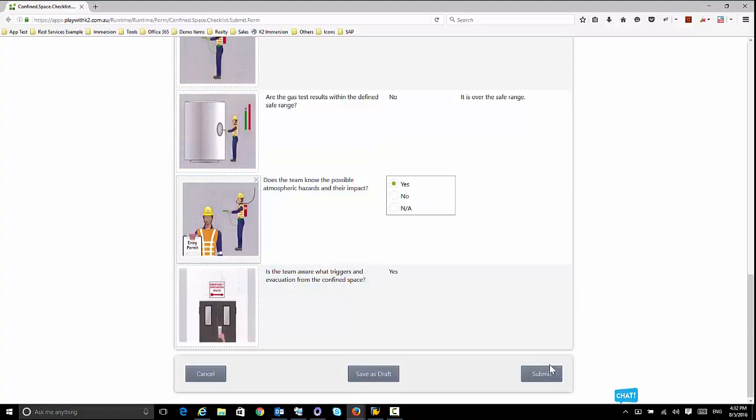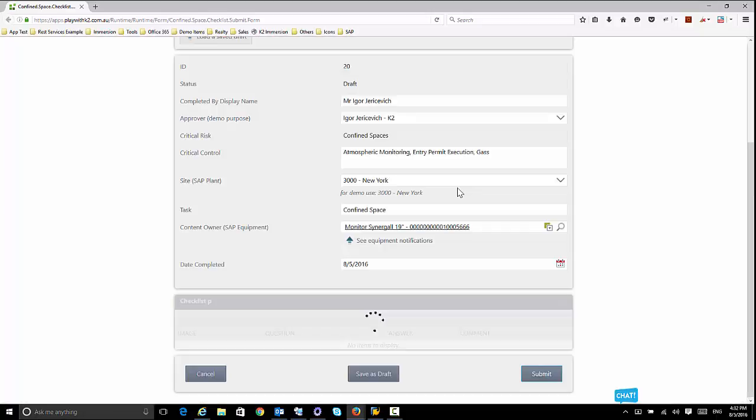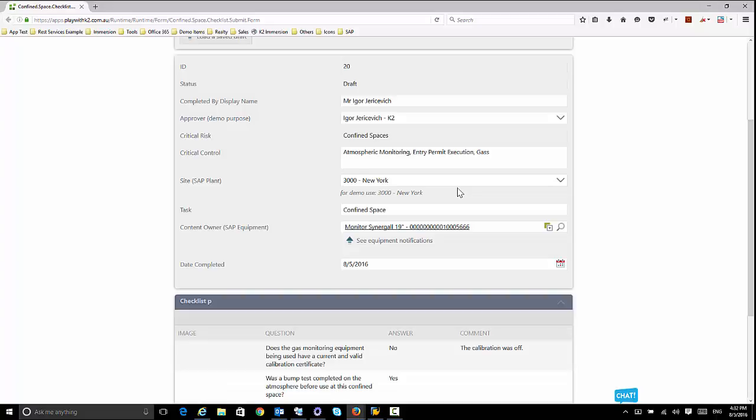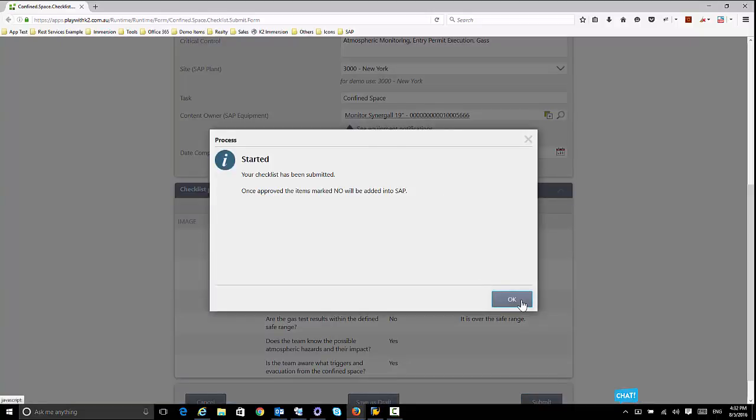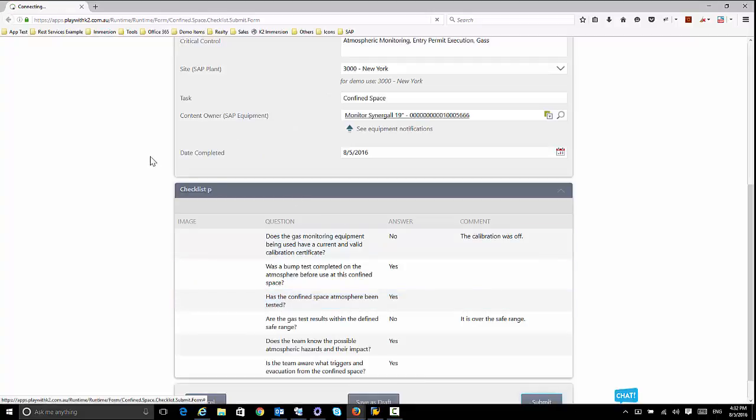Right, so what we're going to do in this case is submit this off and let that start the process. There we go. So it's actually taking a snapshot of this form, and it's going to attach that to the workflow and send that back to the originator. So they've got a little image of what it was that they originally submitted.